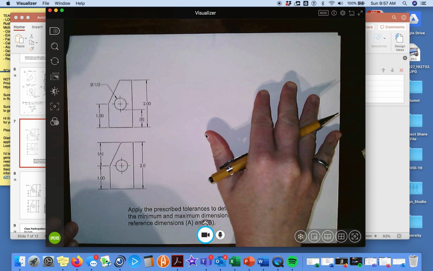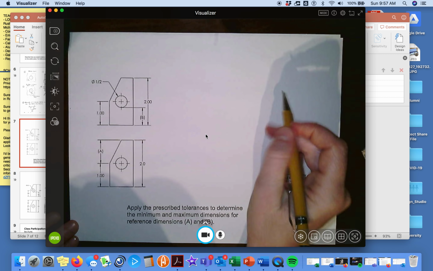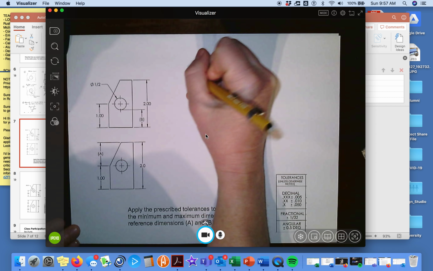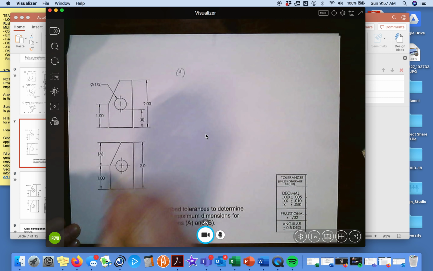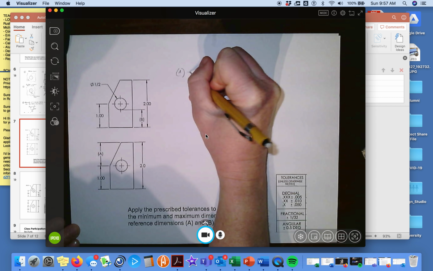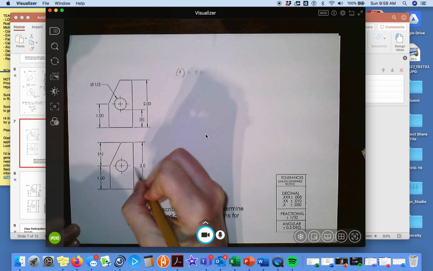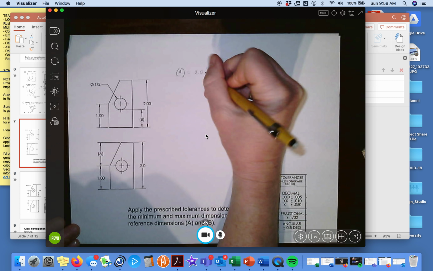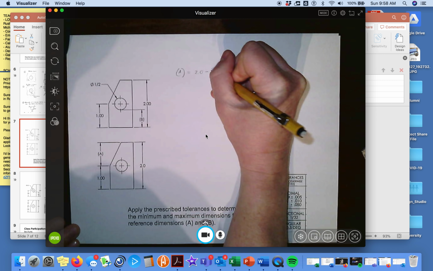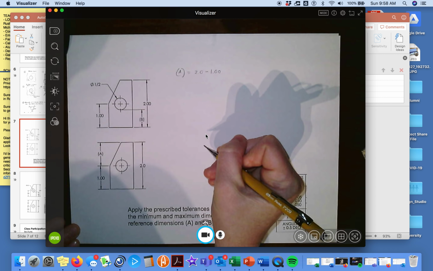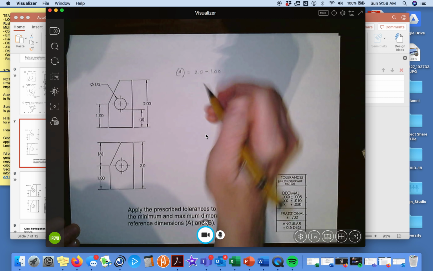Okay, now that you solved the problem on your own, let's work on this together. So I'm going to start with A because that makes the most sense. Okay, so A is this dimension here. A is equal to nominally this dimension 2.0 minus this guy 1.00. Okay, so that's kind of the equation that I'm working with.